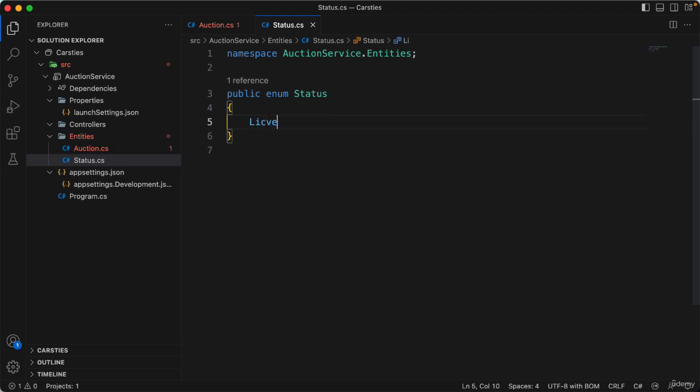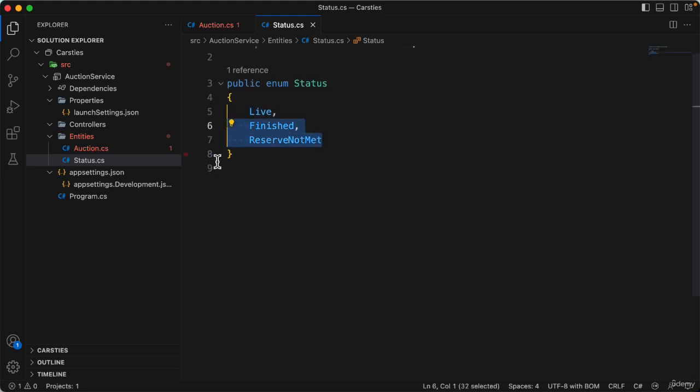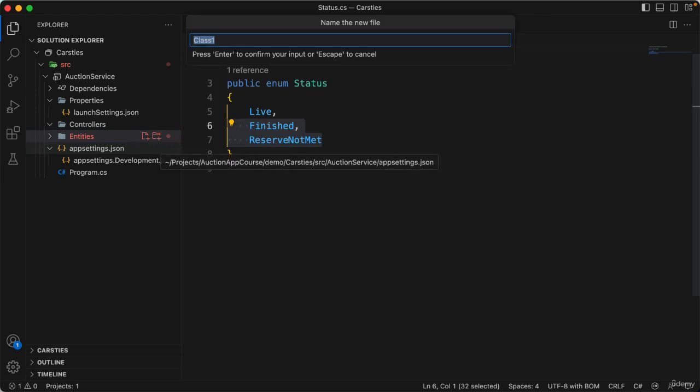The auctions can be live, they can be finished, or they can be over, but the reserve price or reserve not met. So those are the only statuses our auction can be in. Obviously, when an auction is live, that's when it can accept bids. But when it's finished or reserve has not been met, then the auction is no longer available to accept bids on. And then we'll create another file, and this one's going to be a class, and we'll call it item.